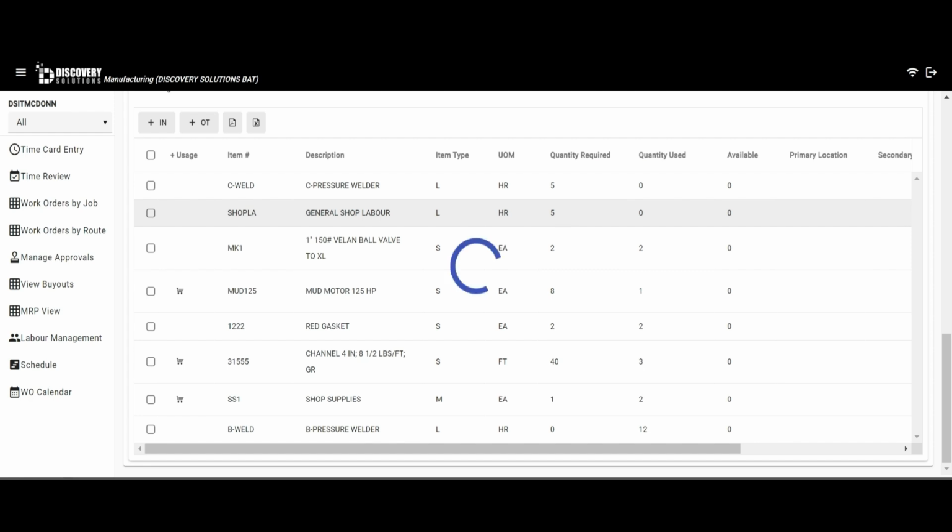Everybody in the organization is aware of what exactly is happening on every work order. And this can all be entered through tablets, mobile phones, wherever you're working. You have easy access to put it into the system. And it truly is that easy to get real time information.